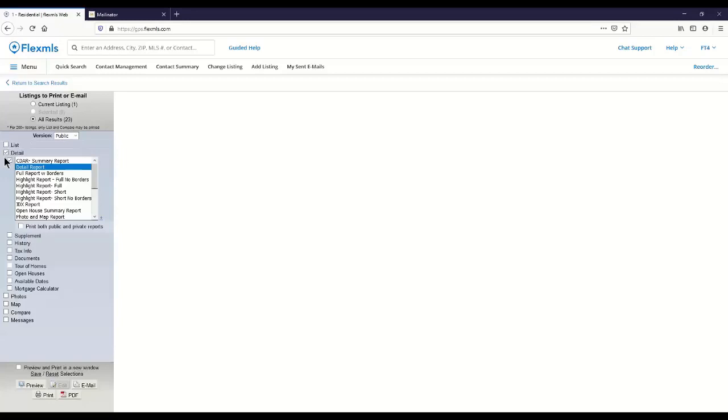And you can just do a list, or you can do detail, and I can do this detail report. And maybe for my client might want to choose the 5-photo flyer instead. Whatever you want, you have a lot of options here. But I'll stick to the detail report because this client does want all the details. And you can choose to include history, tax info, docs, open houses, all of this information.